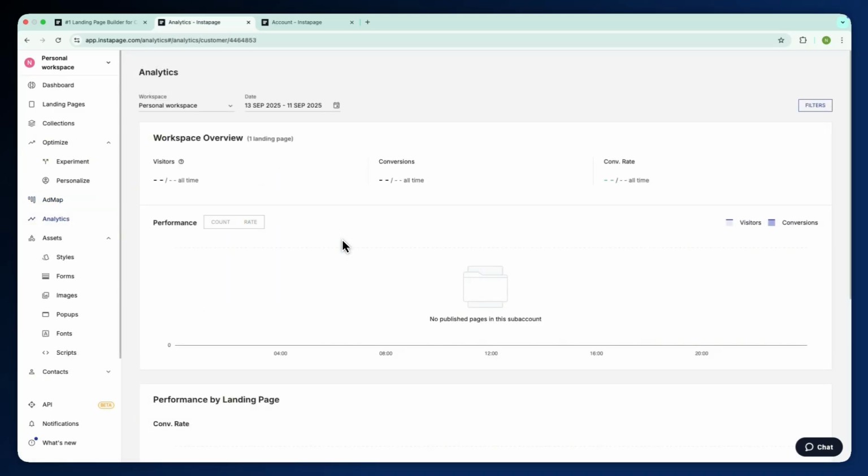Next is the Analytics tab. Analytics is where you measure how your landing pages perform, tracking visitors, conversions, and conversion rate over time. So you can see what's working, what isn't, and make data-driven improvements. And at the very top, you can see the workspace set to personal workspace. That means all numbers on this page refer to this workspace alone. Beside it is the date range, 13 Sep 2025 to 11 September 2025, with a calendar icon to change the window and a filters button to narrow what you're looking at.